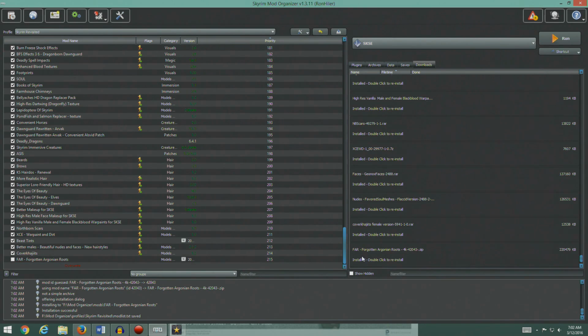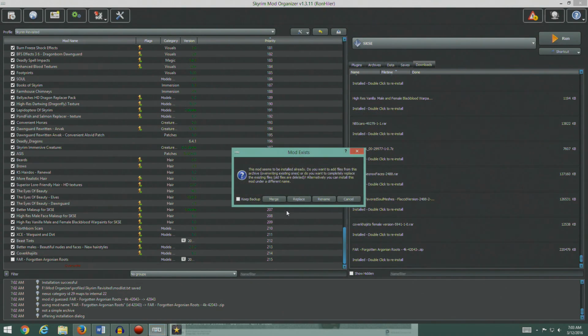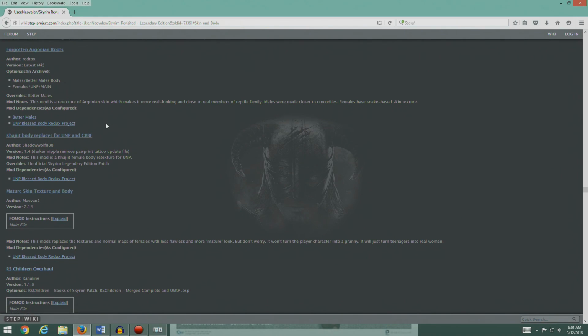Okay, so there you go. Then I'm going to install it again, this time doing females UPN main, and that's just going to be your data directory. I'm going to install that, and we're going to merge it with the other one. So there you go, we got both of those together, and we'll turn that on. We just did Argonian roots.